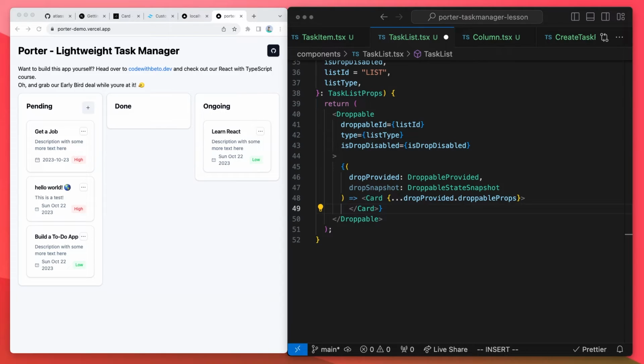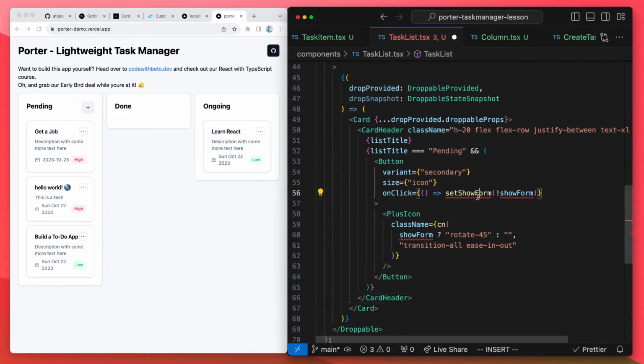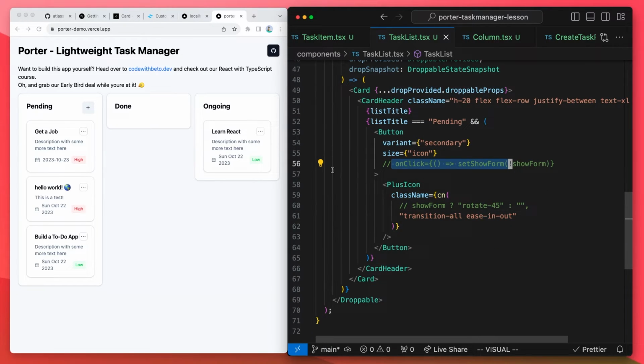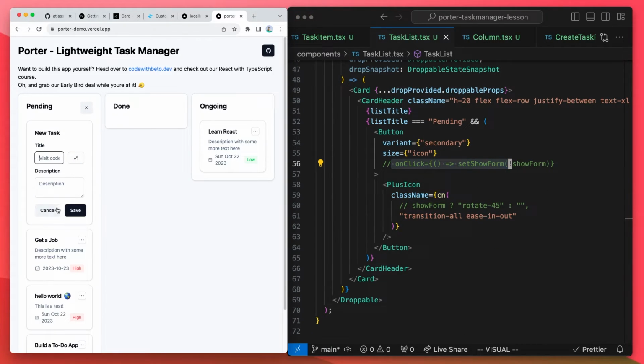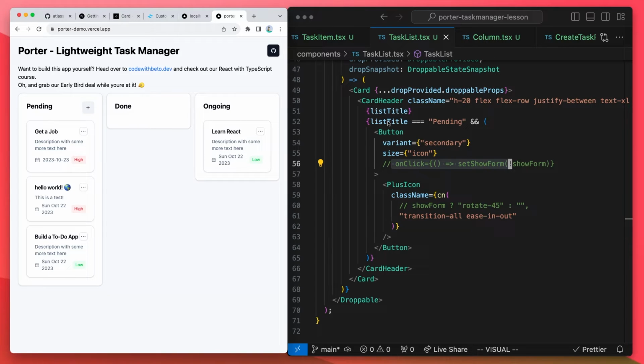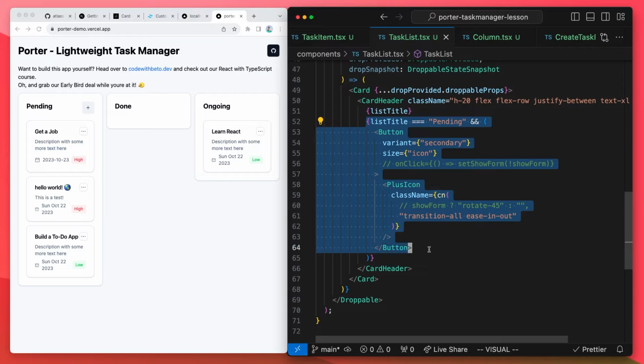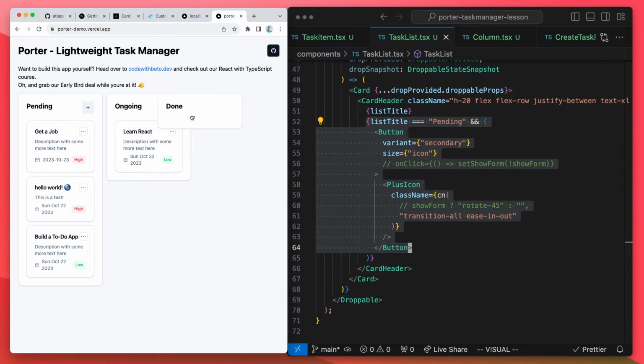So I'm going to start by creating a card header inside this card. And of course, this show form is not going to be working for now. So I'm just going to comment these lines and hit save. So this is basically just for showing this creating, right? Create. That's why I'm validating here if the type is pending. I want to show this. Otherwise, we don't want to show the create new task on this done and ongoing, right? Although we could do it if we want to.